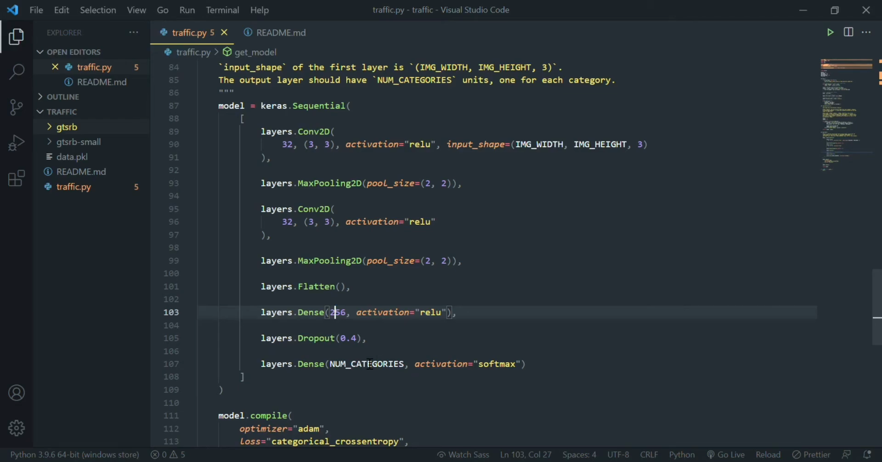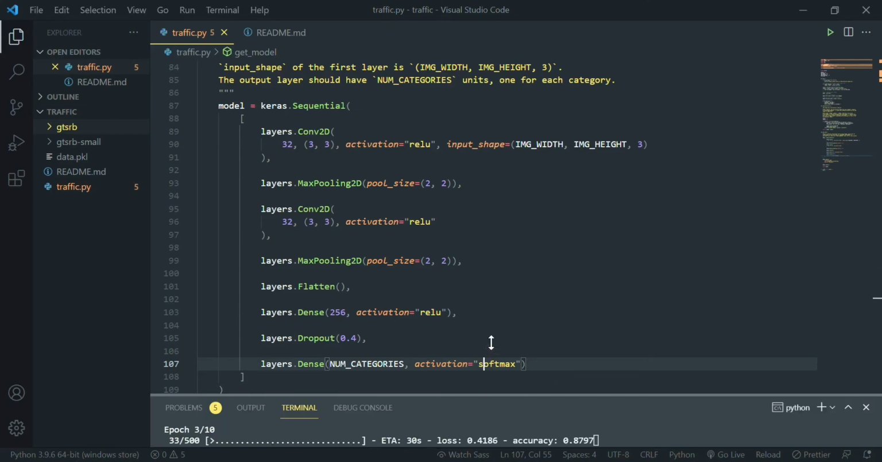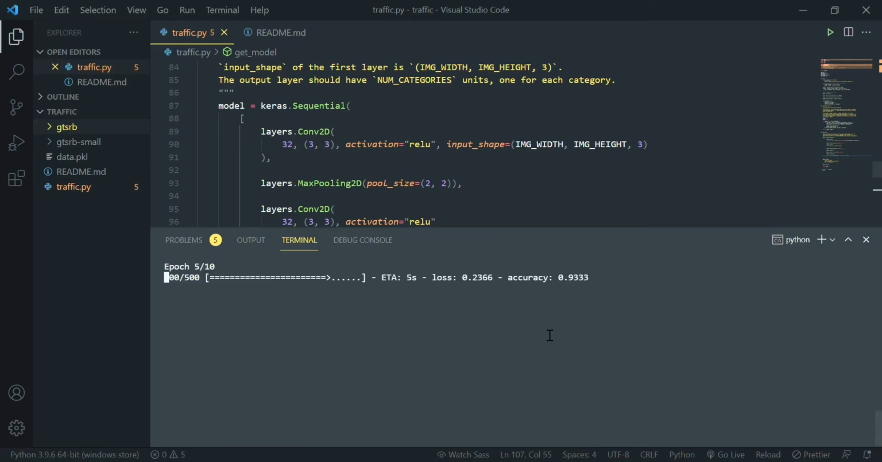Here comes the output layer with the activation function softmax, which is a pretty good function for a probability distribution between 43 different categories of road signs. And our program will pick the road sign with, of course, the highest probability. Now let's see how our program is doing.